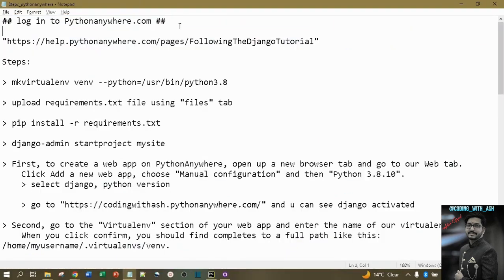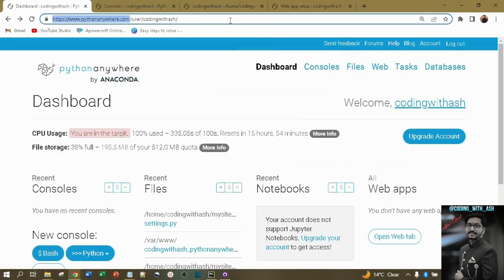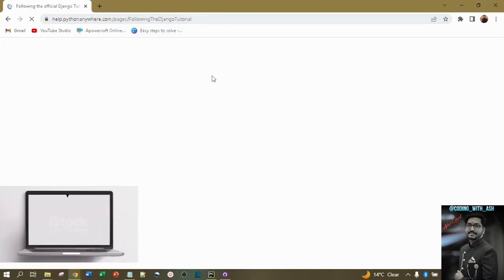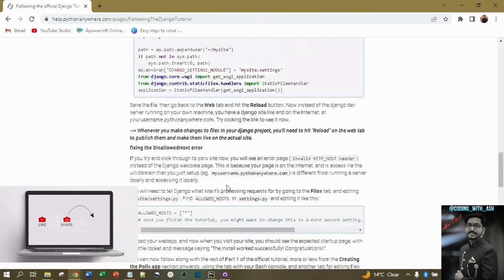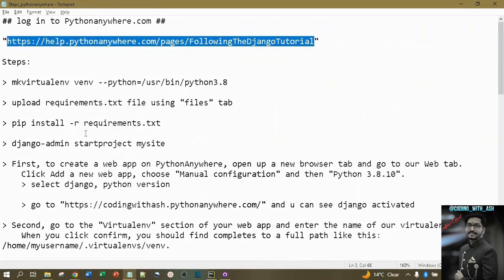So first of all, log in to pythonanywhere.com. Then I have listed down the steps. The detailed version is available at help.pythonanywhere.com, in the pages following the Django tutorial. You can refer to that site for information, but I have jotted down summary points and added a few more points in detail, so you can refer to this notebook as well.